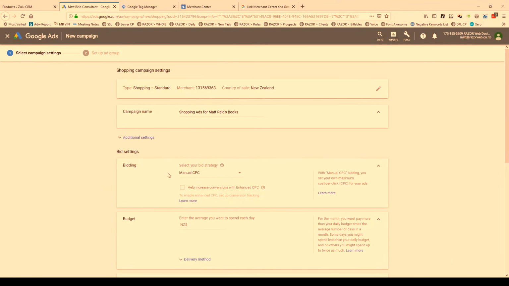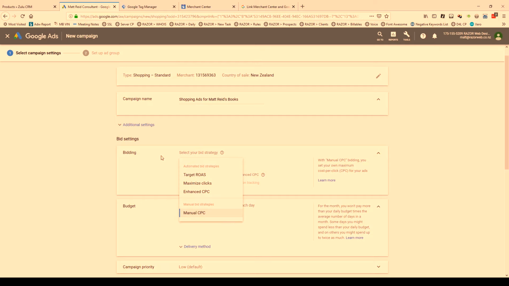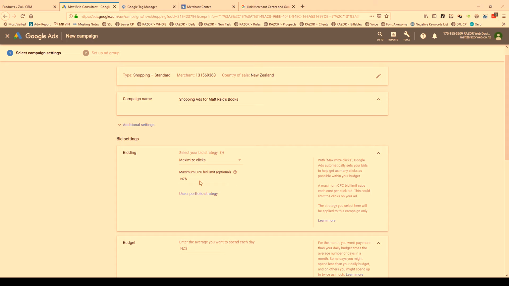Once we've done that, we can then set a bid. We can do manual cost per click, or we can do maximize clicks. Sometimes I like to use manual cost per click, but if you're unsure, just use maximize clicks and set a maximum cost per click bid limit. Basically, how that works is when someone clicks on your shopping ad on Google search results, like I showed you at the start of the video, you get charged a fee. Usually that can range from less than 10 cents up to a couple of dollars. Shopping ads are really affordable, in my experience, compared to search ads.